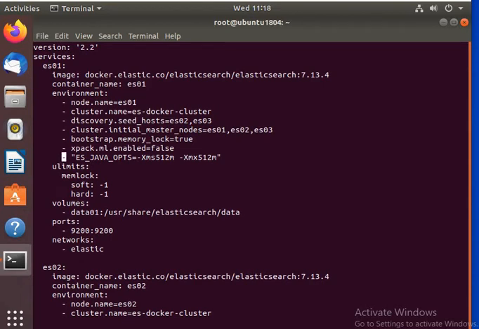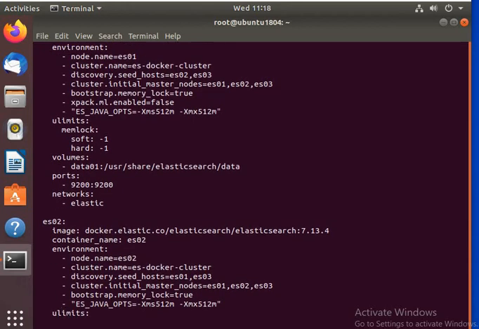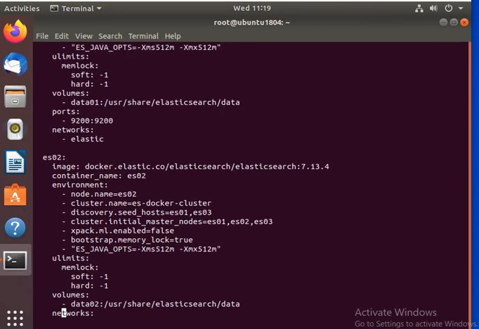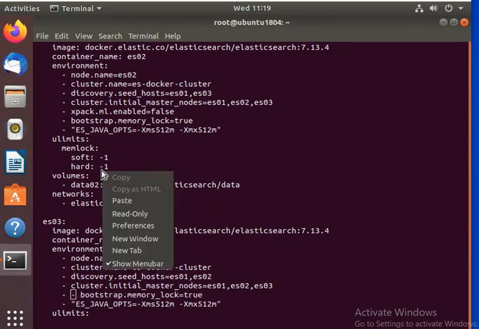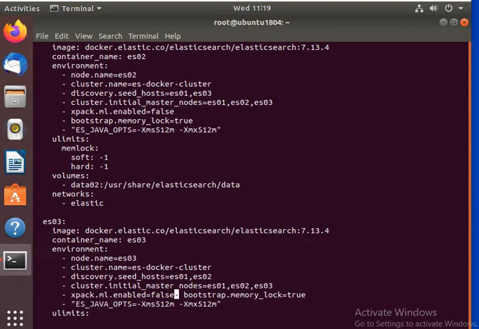So I need to do the same for ES02 also. I need to add one expac, and same for ES03. So I've done this. Okay.